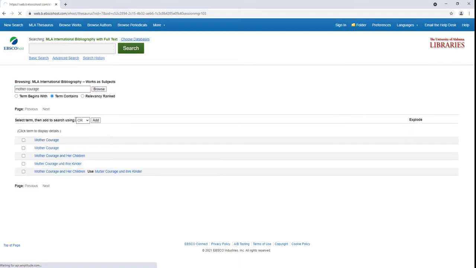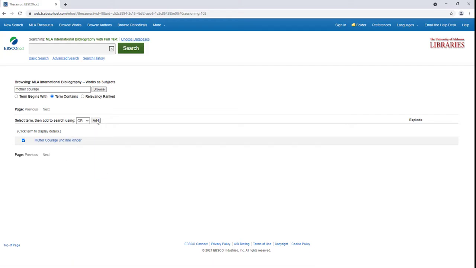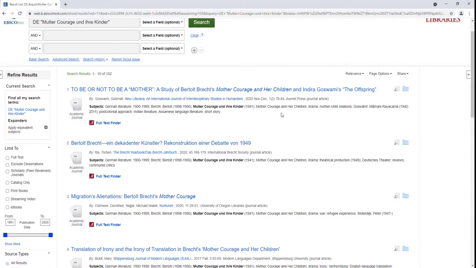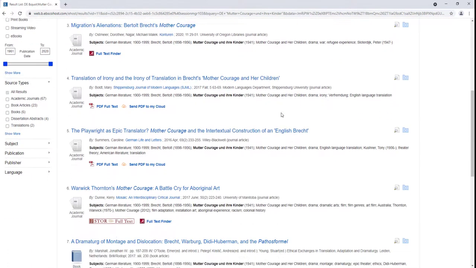When we click on the English title, the database tells us that the German title is actually the preferred form of the subject heading and will be attached to all sources discussing the work. Once I tick the box, I can apply it to my search and start looking through the tagged sources.